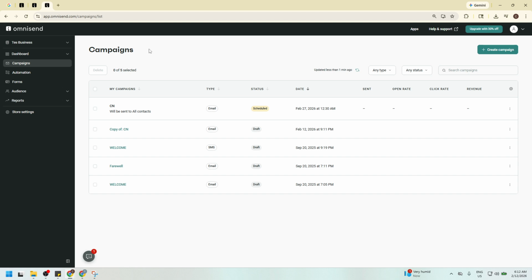In the campaigns list, find the specific campaign you want to pause. You're looking for one that shows a status of started or scheduled. Scheduled means it's set to send at a future time and hasn't begun yet. Started means the send has already kicked off and may be sending in batches. Take a moment to verify the name and the status so you're acting on the right one.